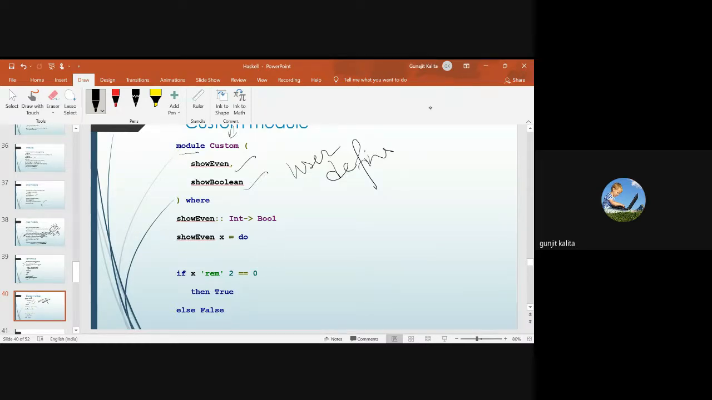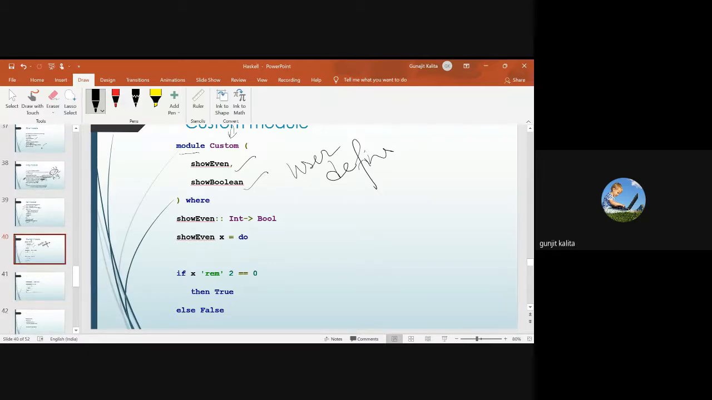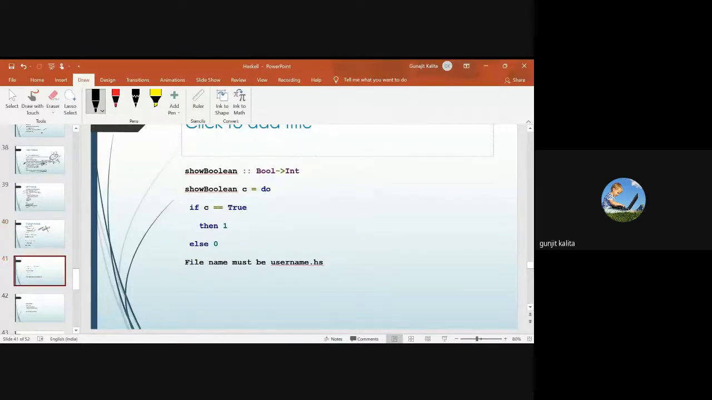So next, show event will take an integer, return a boolean. So suppose we are supposed to define this function. Show event x, that will take an integer. What if the remainder of that is 0, it will return true and the rest false. So show event function is like this. Next, say show boolean, it will take one boolean input and return one integer. So we'll define the function. This is function definition. What if c is true, whatever is given, then it will return 1, it will return an integer, otherwise 0.